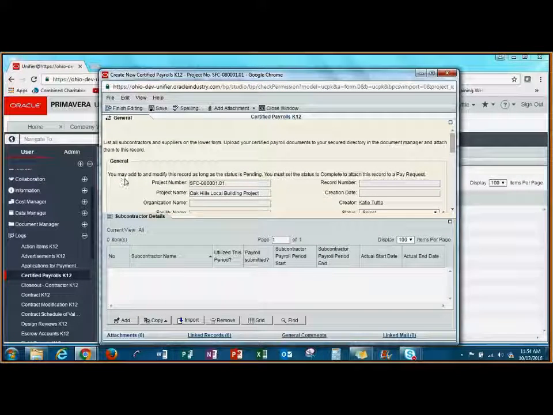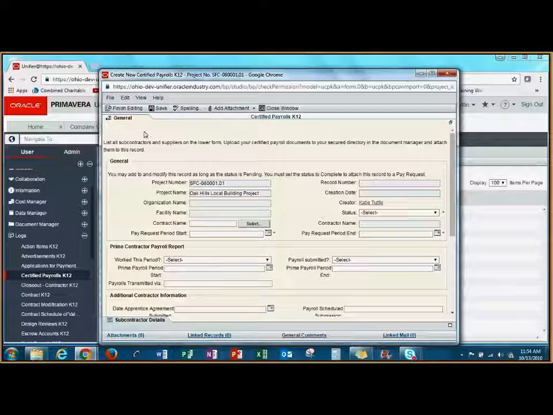Once I click that New button, I'm going to click the General tab at the top of my form to expand that upper form for me. And then I'm going to begin to fill out my record. First, I'm going to choose the status of my record, which is really important. So I'm going to choose the status as pending as long as I'm still working with the record.